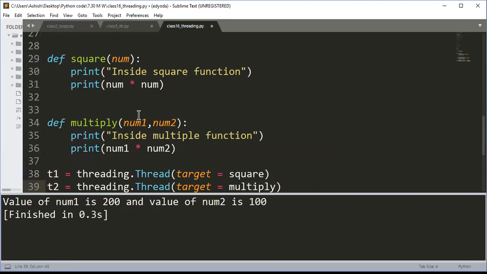Here for the second thread I will say target is equal to multiply. Now the methods which we are writing are taking some arguments. This is taking one argument and this is taking two arguments, right? So that also I need to pass here. This should compulsorily and mandatorily be a tuple. Even if it's one argument, I need to pass it as a tuple only, and for a single value I need to write it as, say, 5 and a comma. Here I'm writing 5 comma 6, let's say.